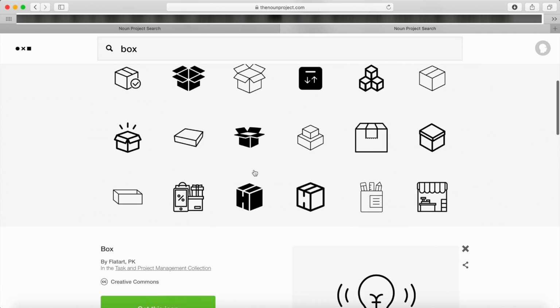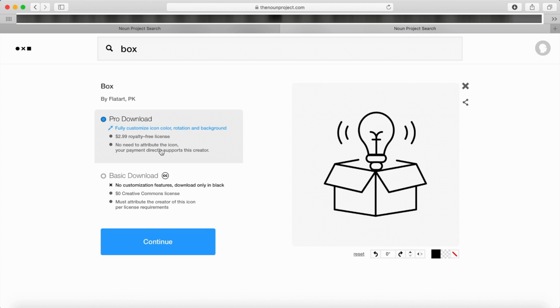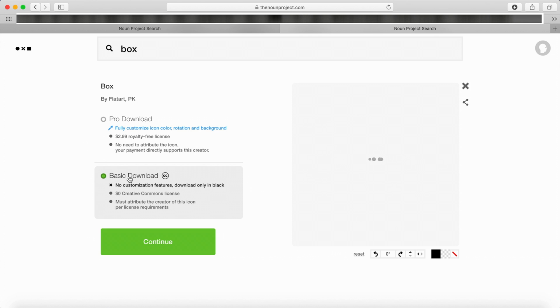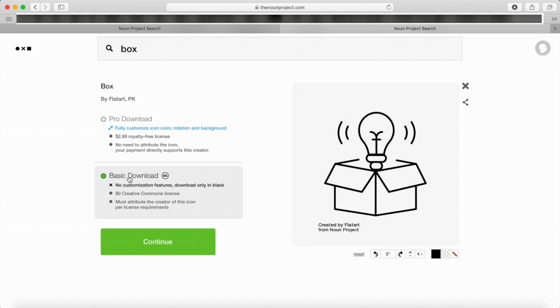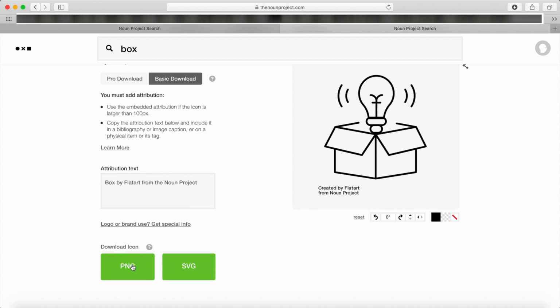Now this site is a pretty useful site as it contains many different 3D models and then you can actually download it for free. So click on get this icon. Here you can use pro download or basic download. In pro download you have to pay a fee of 2.99 royalty and then you can use it anywhere. But if you use basic download, then you have to give credits to the author. That is created by Flutart. Now go to continue and then download this icon in PNG or SVG. But here we will use PNG.